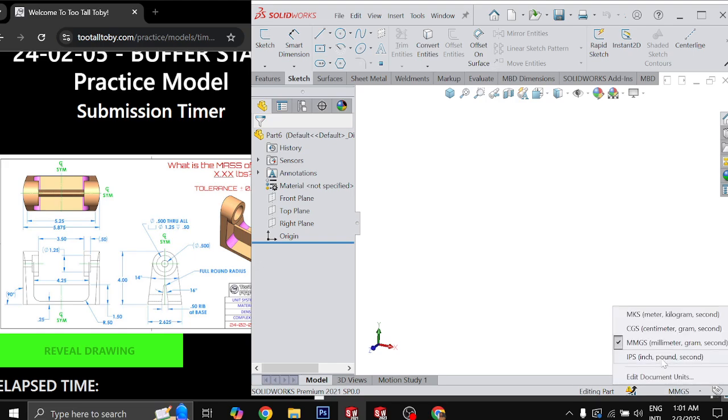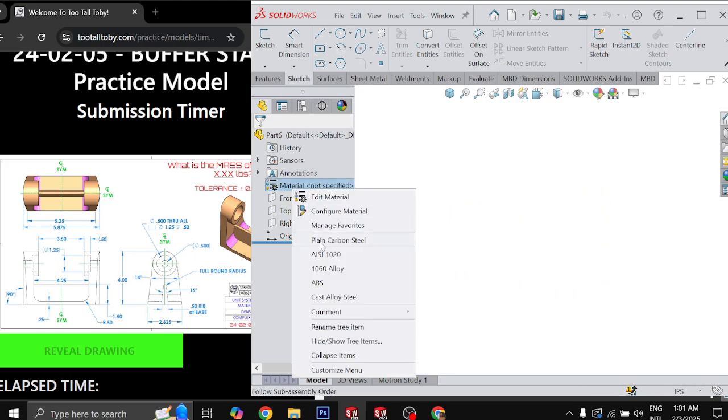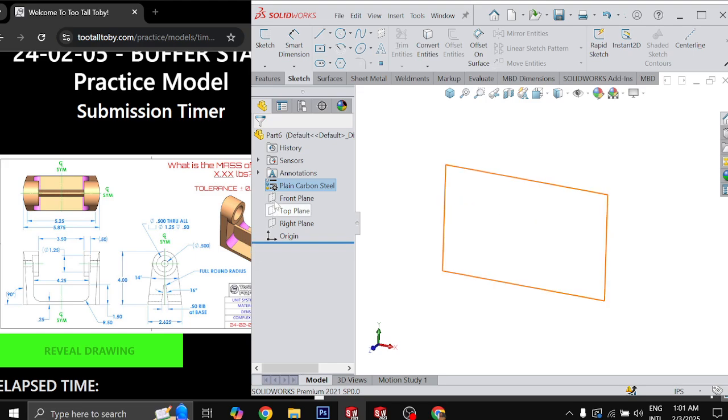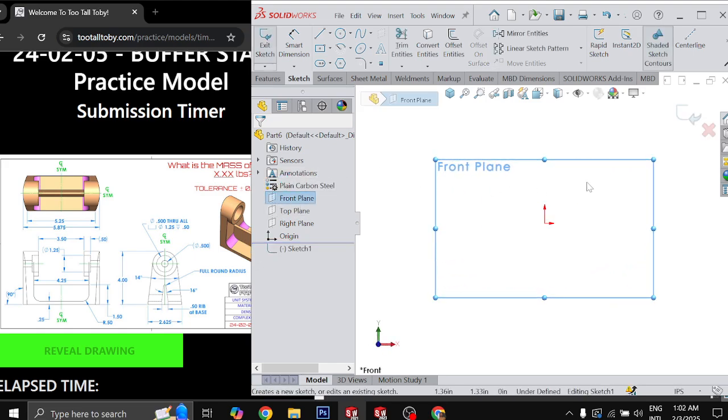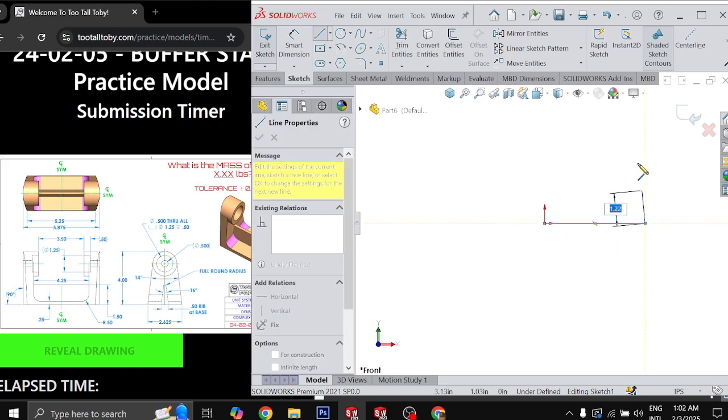Choose the units to be IPS and the material to be plain carbon steel. Choose the front plane, click on sketch. Draw something like this. This is like a reversed L shape.